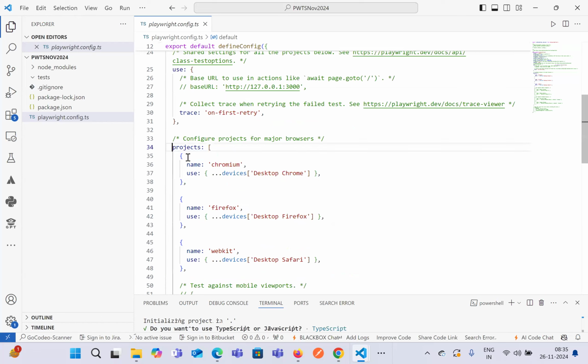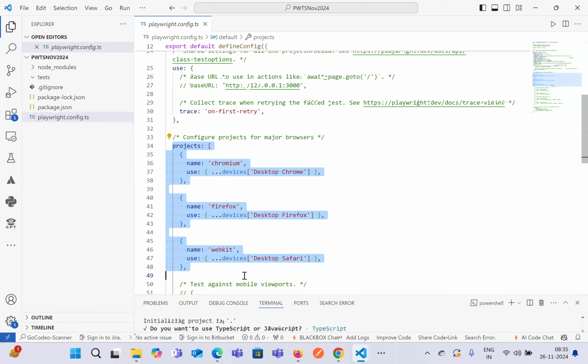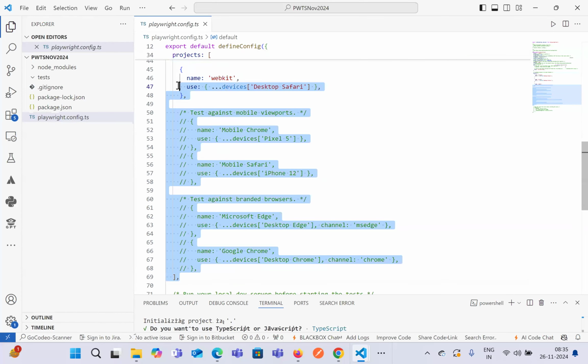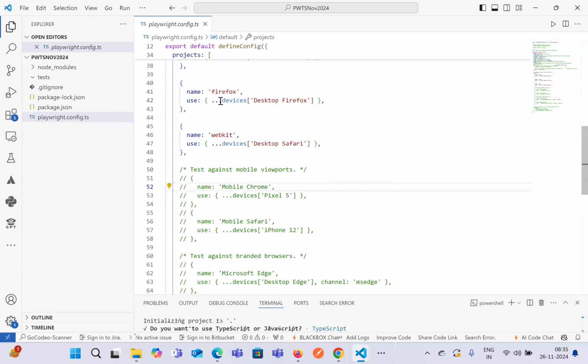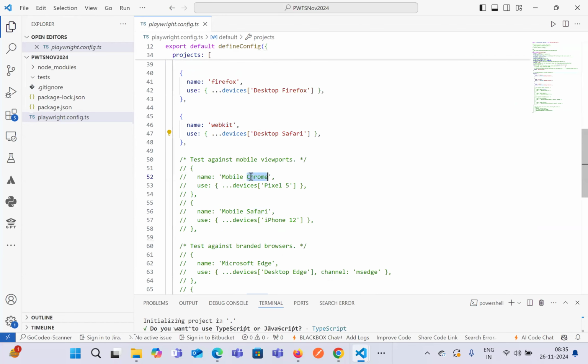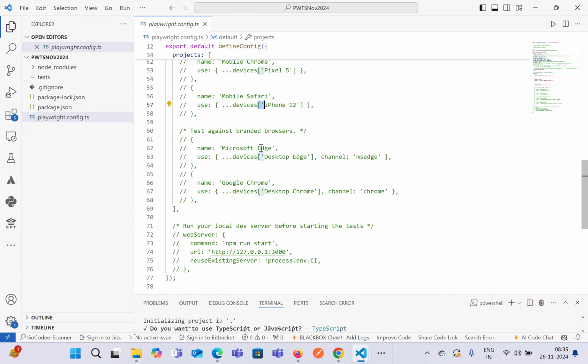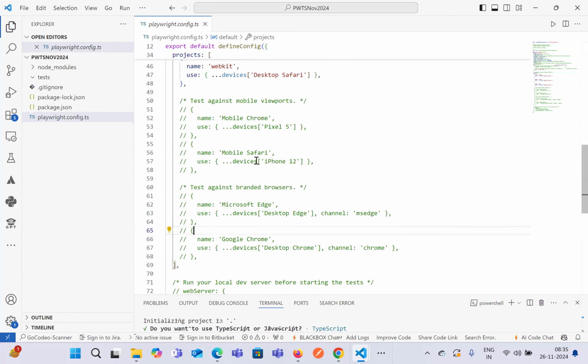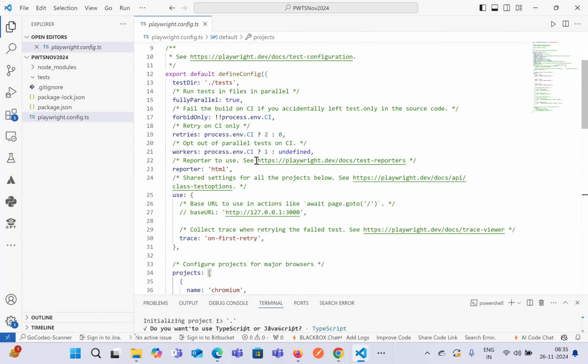See, it has also already given the different browsers it supports. There are 7 different types of browsers. One is Chromium, which is like Chrome, then Firefox and Safari. It has also given mobile Chrome, mobile Safari, Microsoft Edge, and Google Chrome. We'll go through it in detail whenever we require.